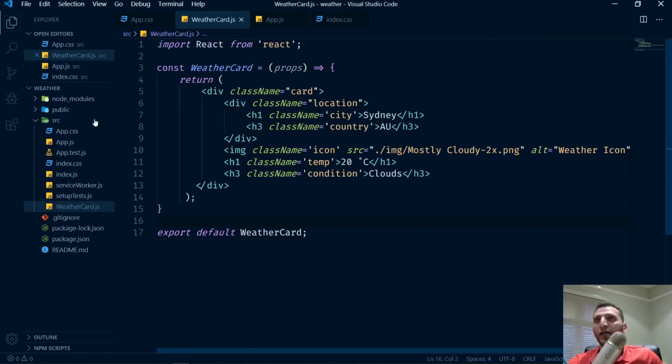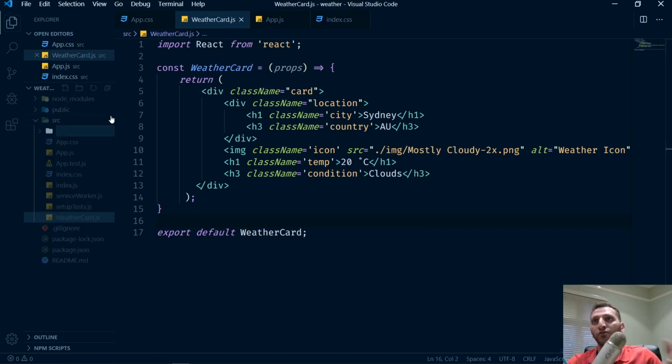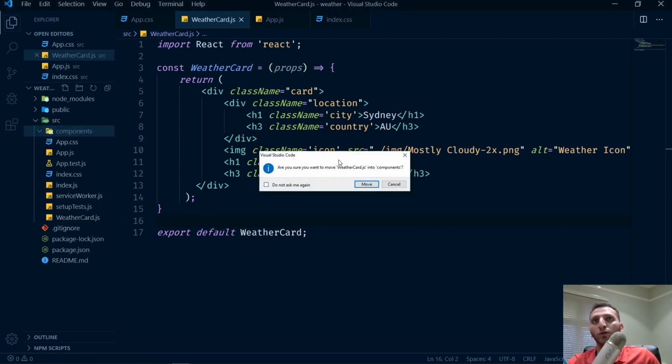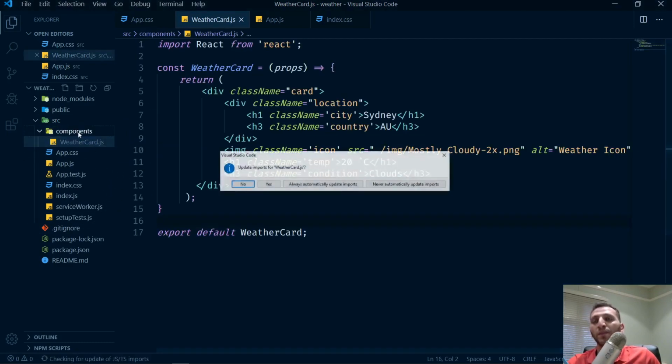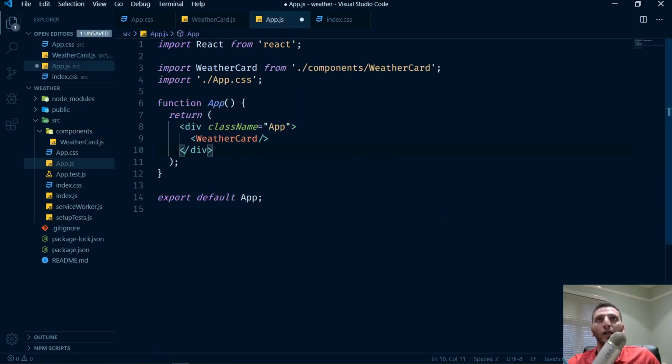So the first thing I am going to do is make a folder inside src and call that folder components. Beautiful. And then I'm going to drag the weather card into components. Yes, move it please. And then update imports. Yes, please update the imports. Oh, I absolutely love VS Code sometimes.